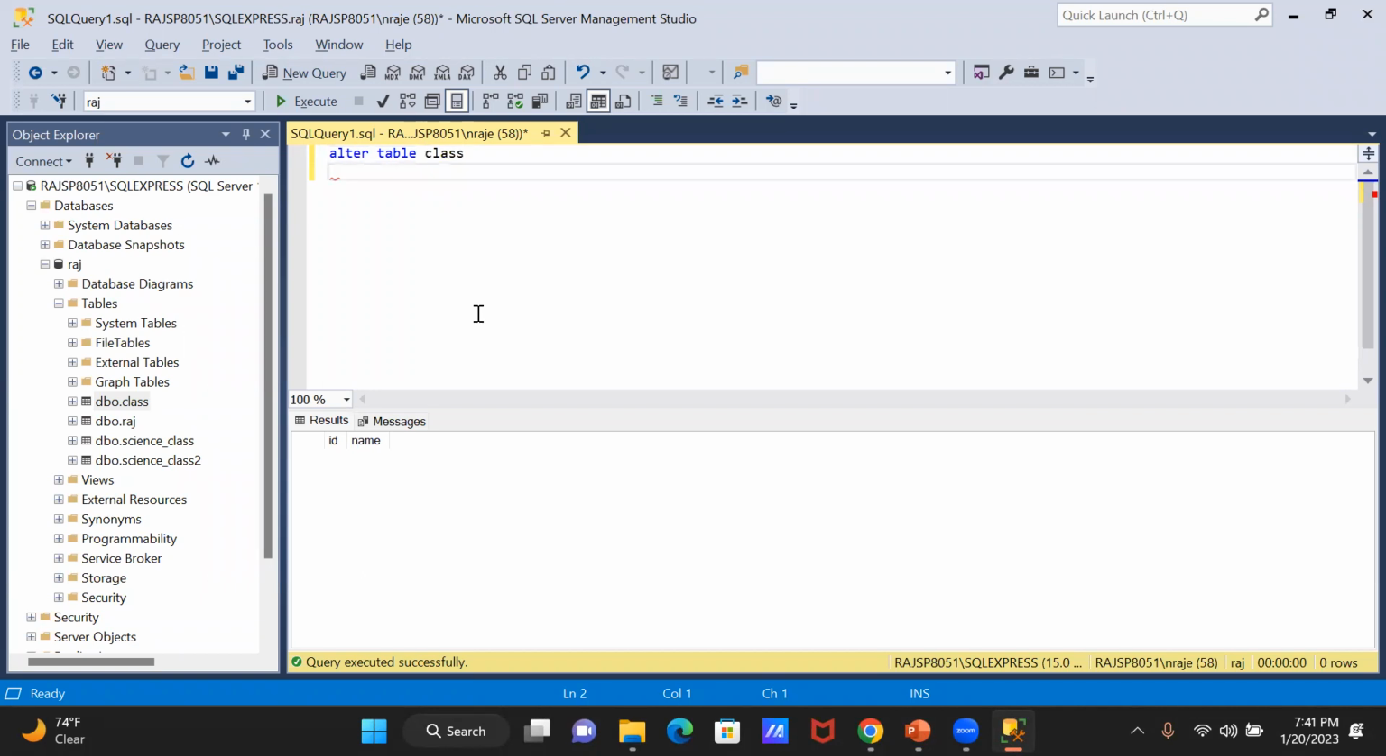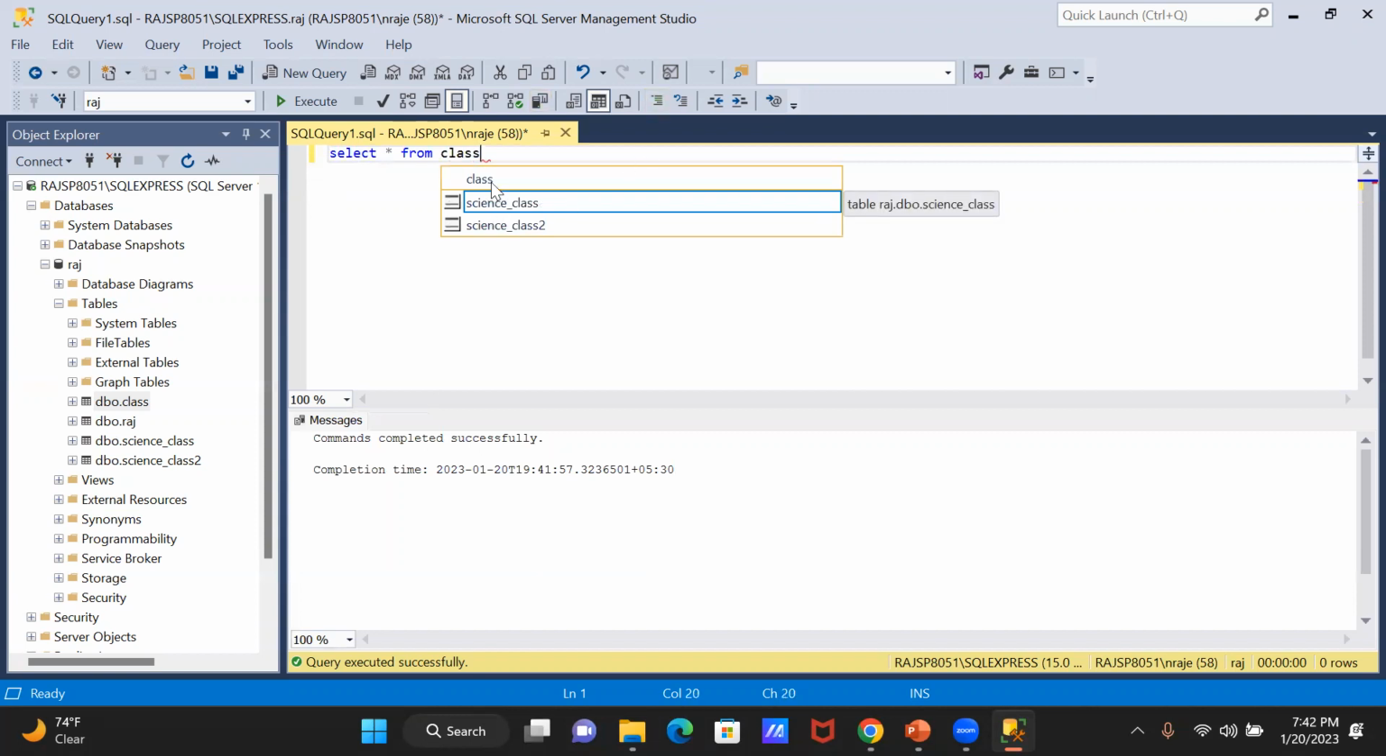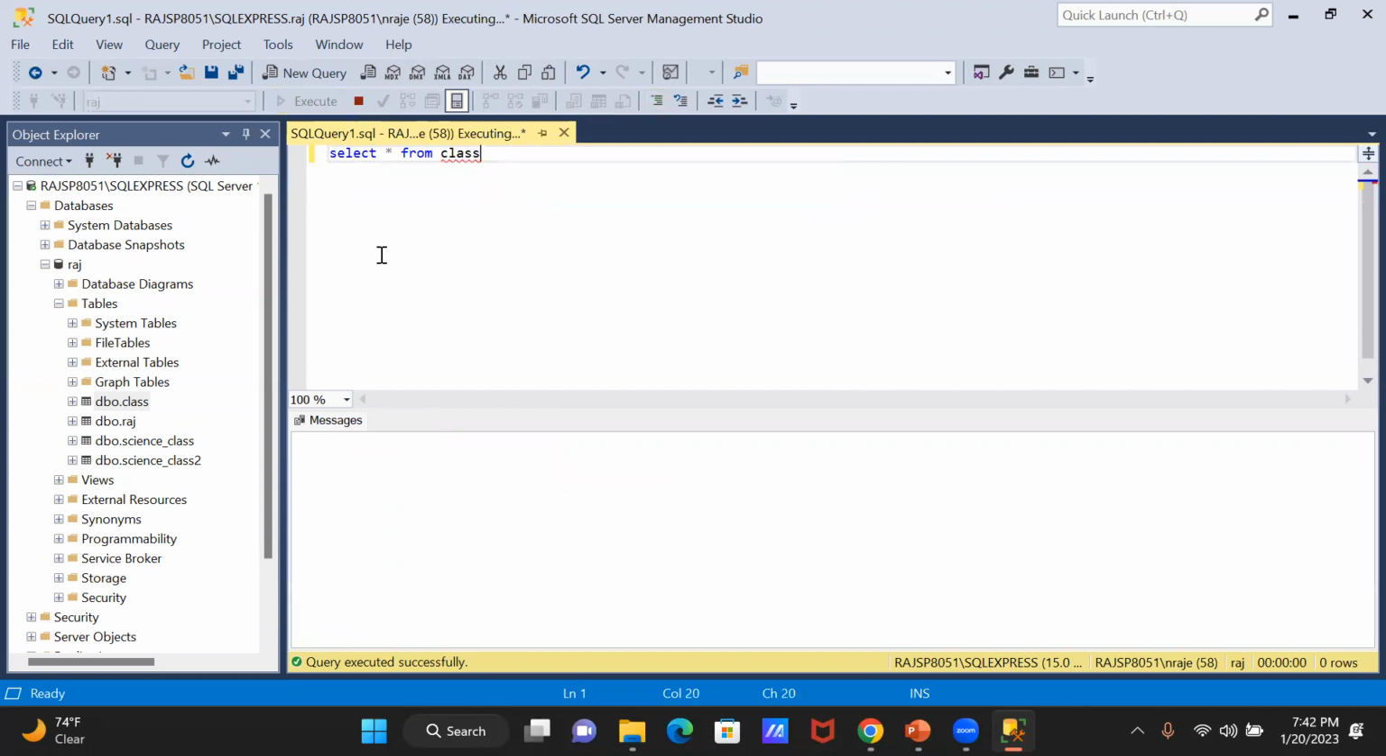Now I'm going to add a percentage also. Percentage, no, let's say marks. Add marks. Marks, what is the data type? Simply it's an int. Right? Click on that, execute. Command completed successfully. Now let's just see what happens. Class, marks is added. Okay, this is how you can add.